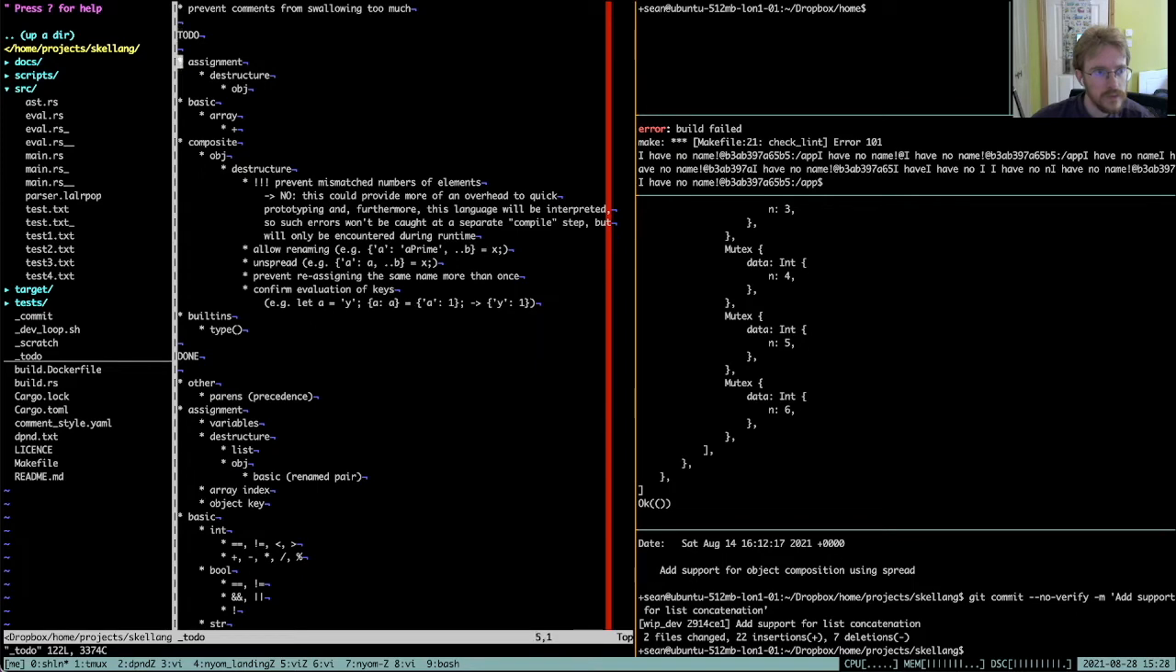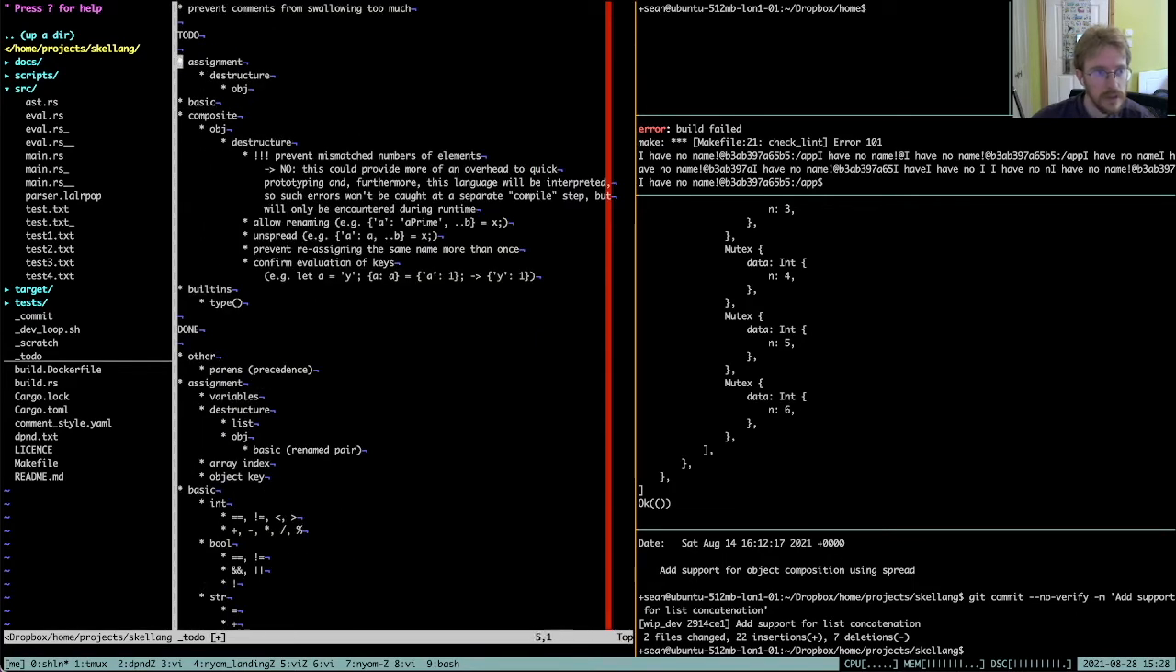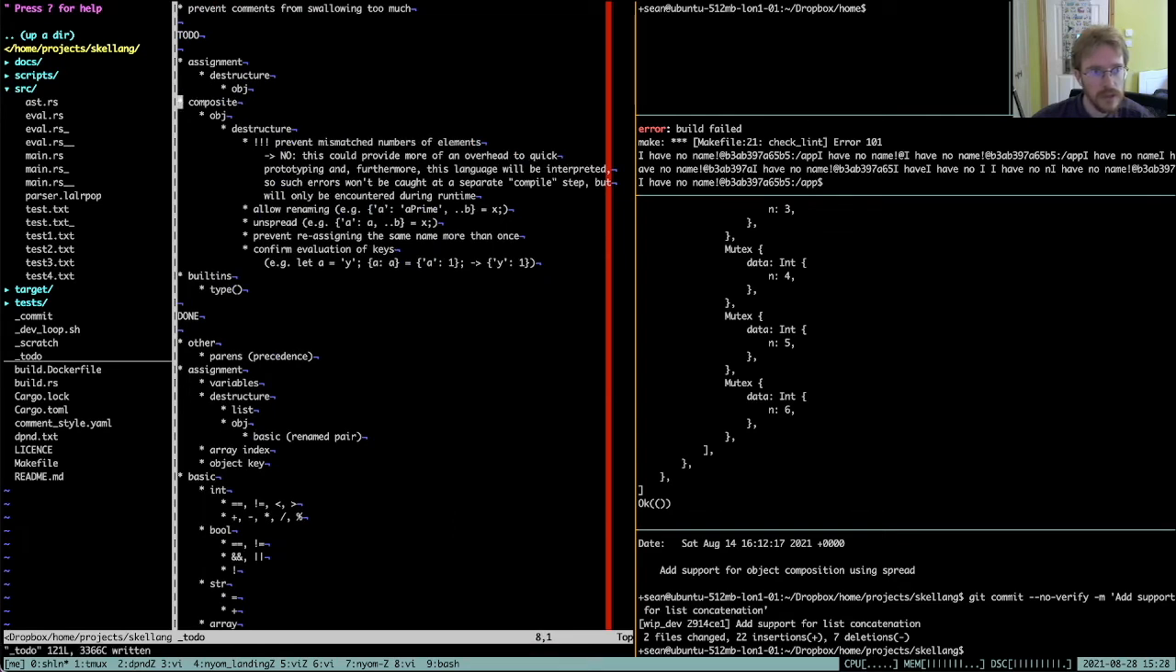So that's that section completely done. Nice one. That's a good chunk to get out of the way. So that brings us up to built-ins.